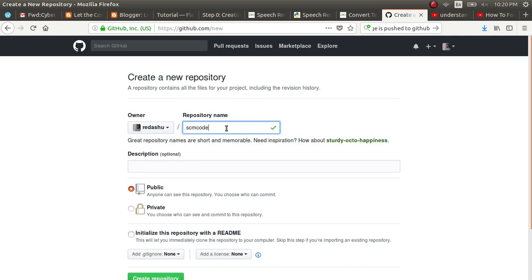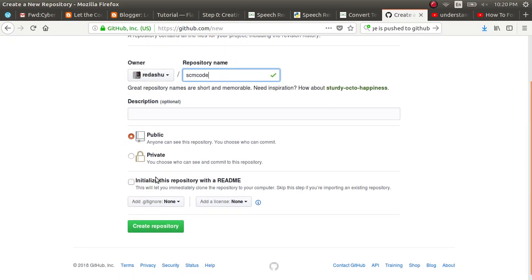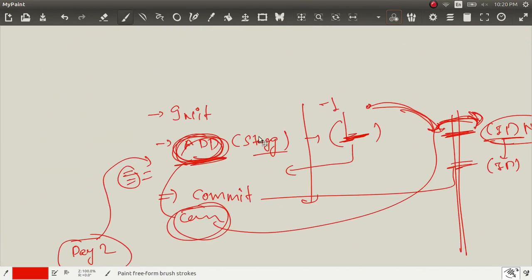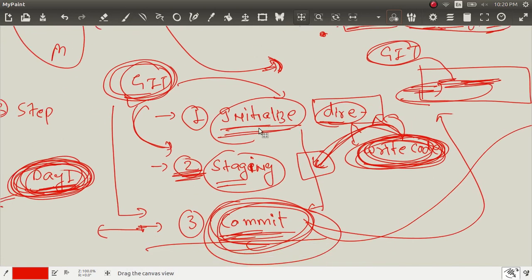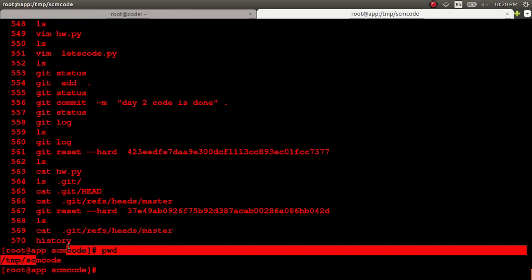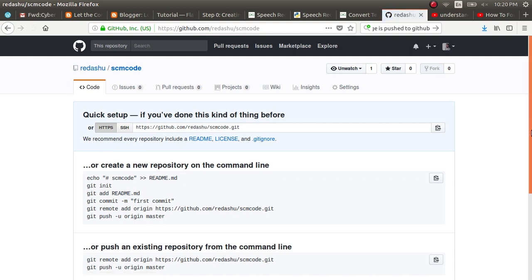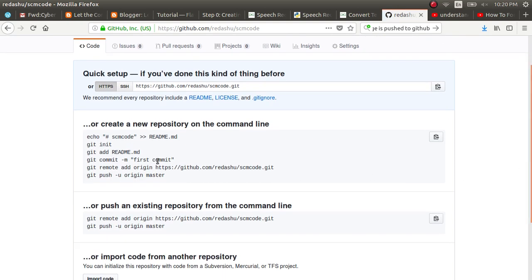I'm repeating again, it is not mandatory that you give the same name as the directory name. Here, if you are doing it the very first time, you can initialize, which is very similar to the git init process. But in our current situation we already have the initialization step, so as of now we don't need to take this. Just create it. After creation, it shows what steps you need to perform locally from the command line: git init, git add, git commit. Now we already have this, alright?